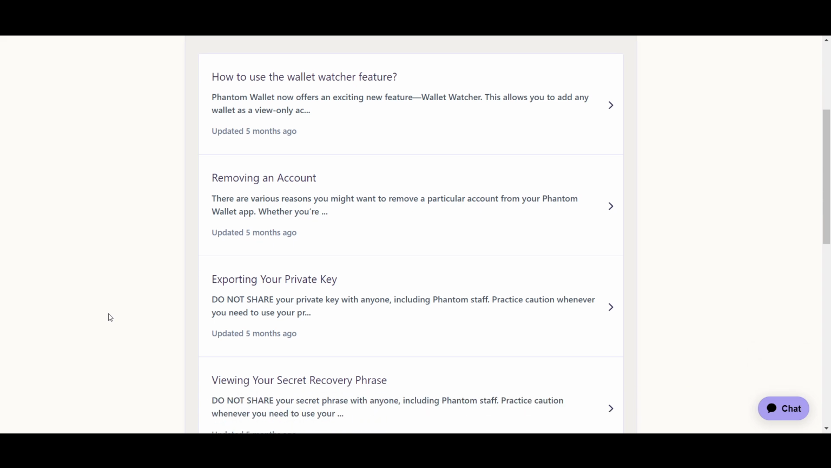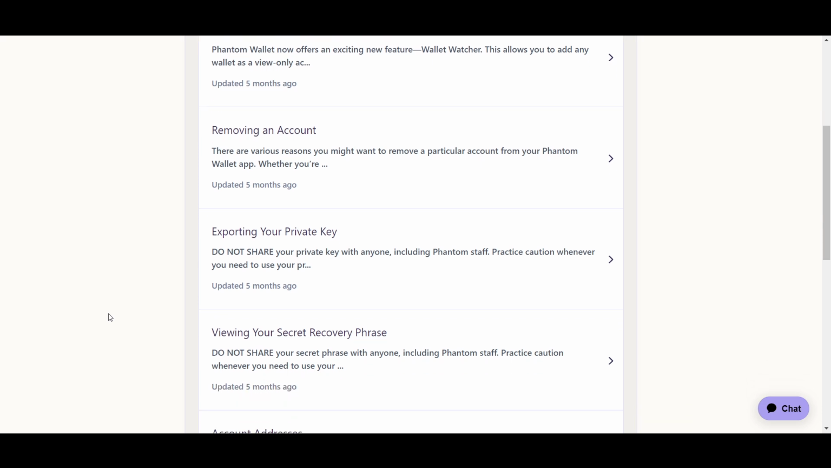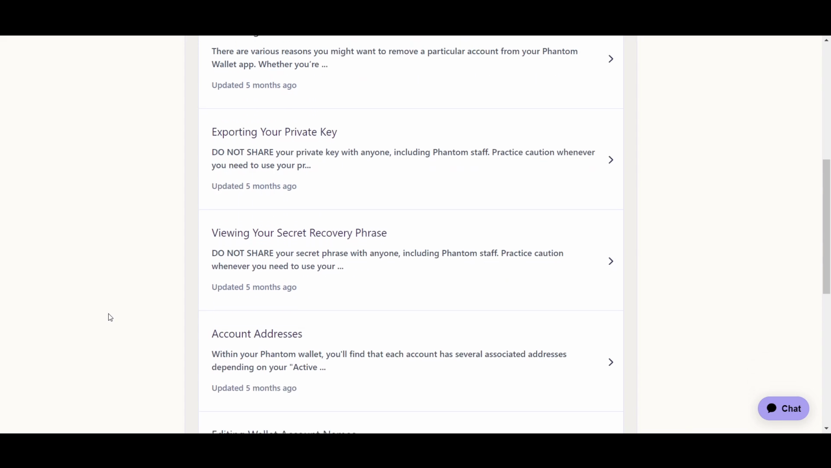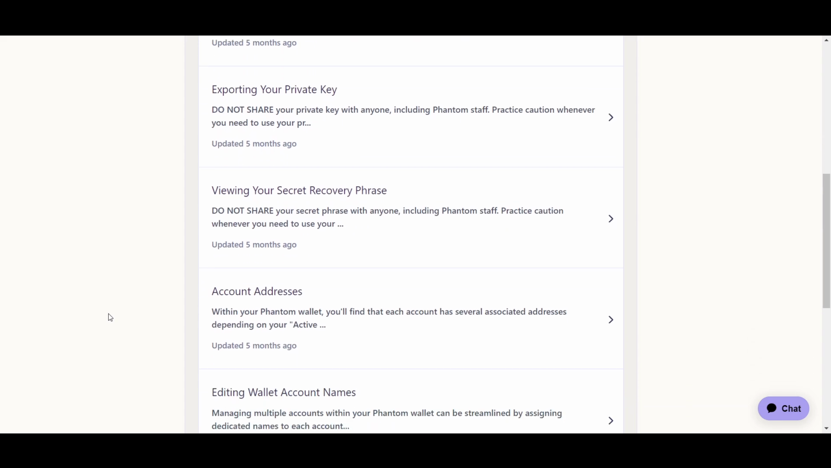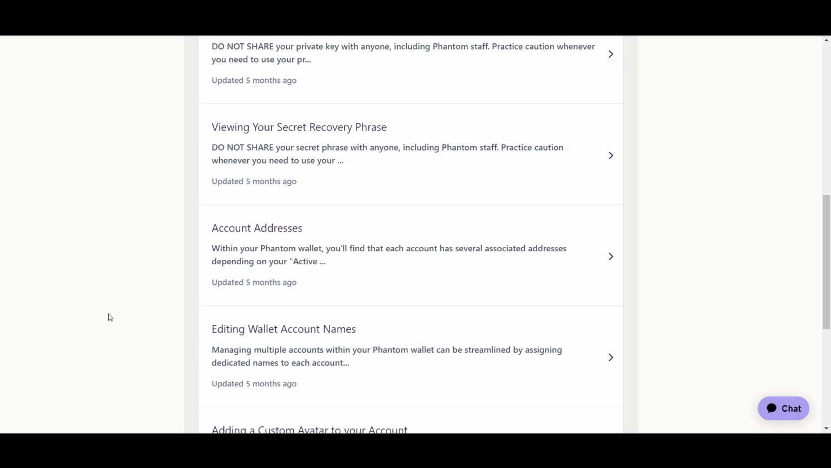Once your tokens are in the exchange, sell them for a stable coin like USDT or directly for fiat currency like USD. If you sold for a stable coin, convert it to the fiat currency on the exchange.